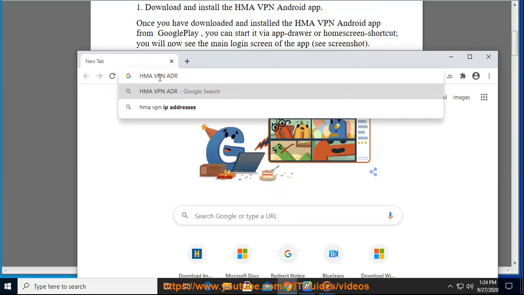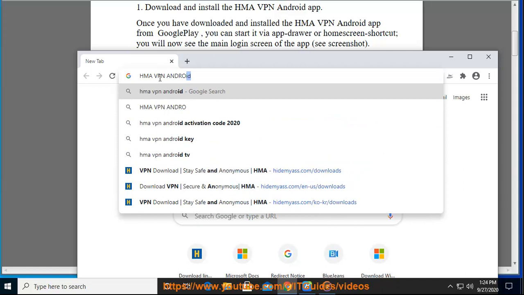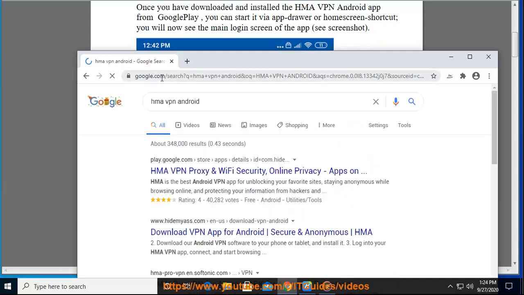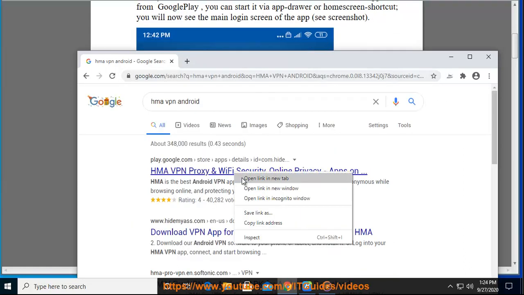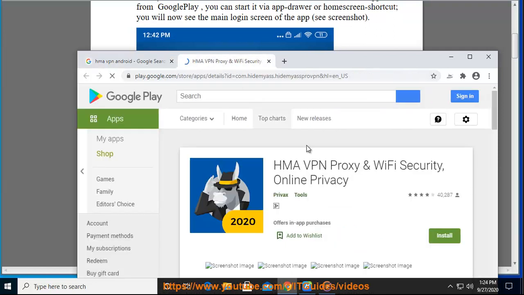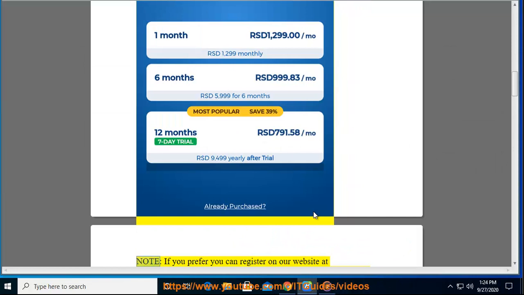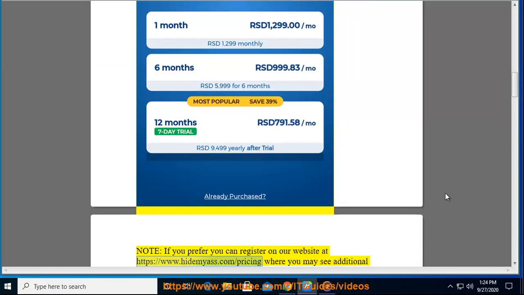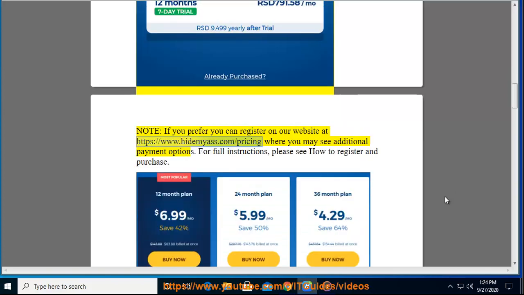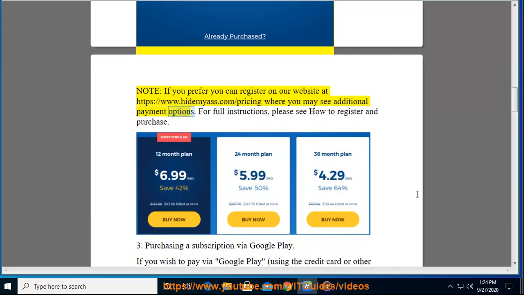2. Perform the account registration. If you don't have an Hmavpn account yet, tap the Start Free Trial button and on the next page, choose your preferred plan. Google Play Store will ask you to confirm. Just click on Continue and add your credit/debit card details if you haven't already. Note: if you prefer, you can register on our website at https://www.hmavpn.com/pricing, where you may see additional payment options. For full instructions, please see how to register and purchase.